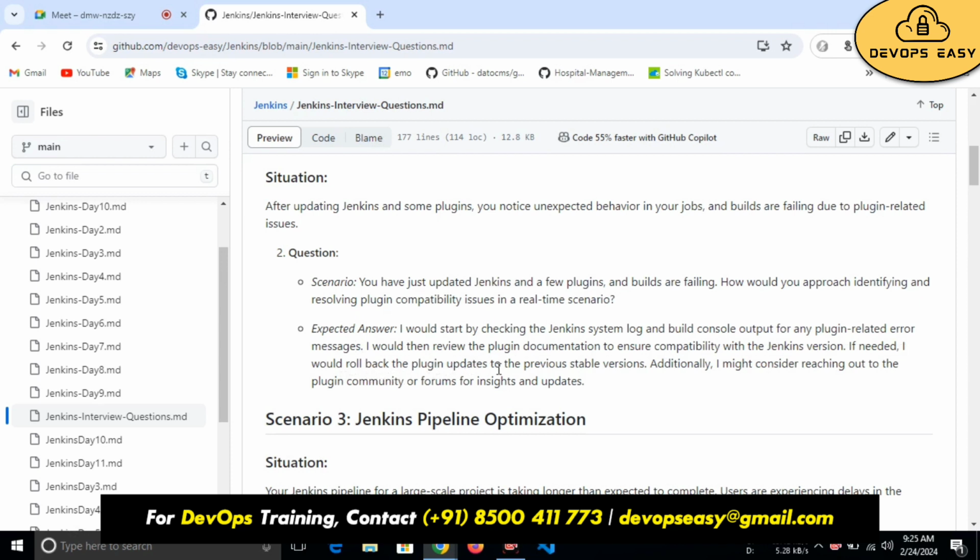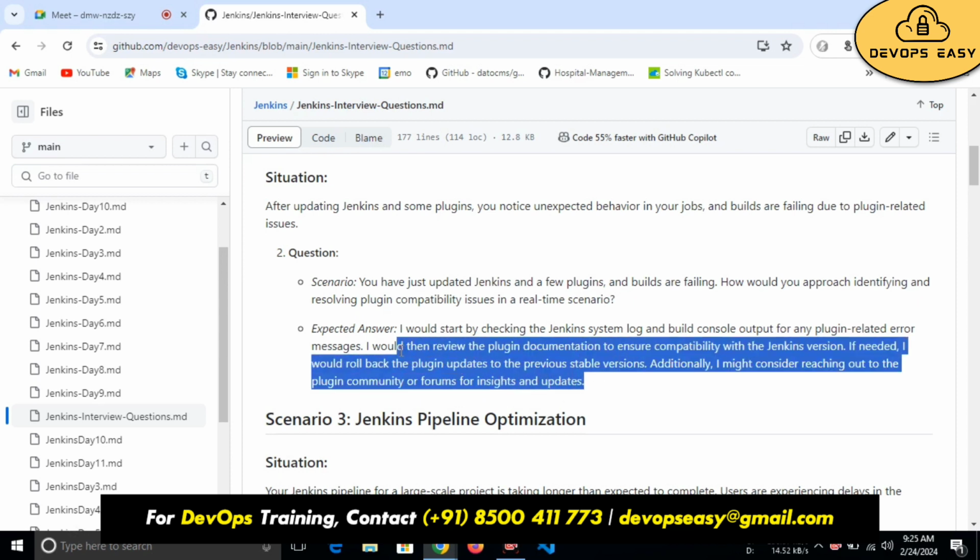I would roll back plugin updates to previous stable versions. Additionally, I might consider reaching out to the plugin community or forums for insight or updates. Like, suppose you have installed a plugin using the Jenkins plugin manager. If the plugin is not working, what you need to do? You need to delete that plugin. You need to install a supported plugin again, or you can go to the community, or you can Google it and you can find the solution. From there, you can resolve these plugin related issues.